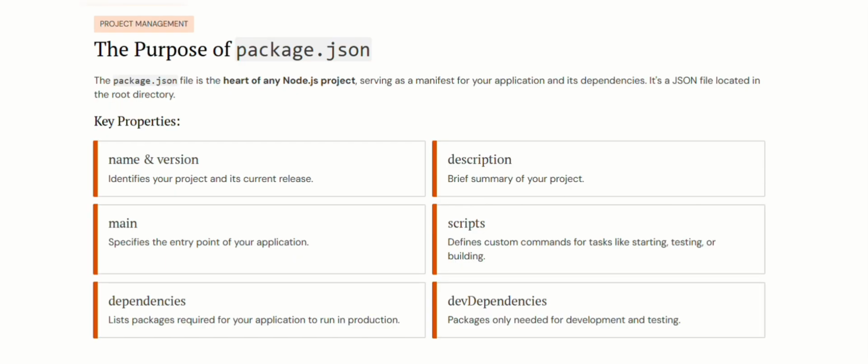Package.json is like the heart of a Node.js project because it's used to store project details, list dependencies, and even contain the scripts. As you can see here, the key properties are the name and the version. They identify the project and its current release. Next, main specifies the entry point. Next, as we discussed, the dependencies and description. It even contains the scripts, so it contains the app version, project name, commands like start. It even contains the required packages and packages for development too.